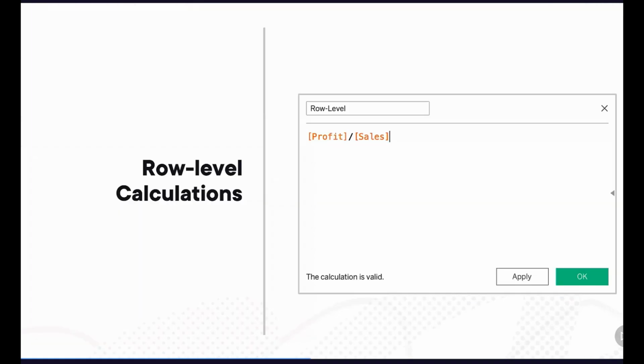Let's now talk about row level calculations. Row level calculations are basically raw fields in the data. Expressions that allow you to transform values or members at the data source level of detail are called row level calculations. In this example, the results of this calculation will be output in every row of my data.